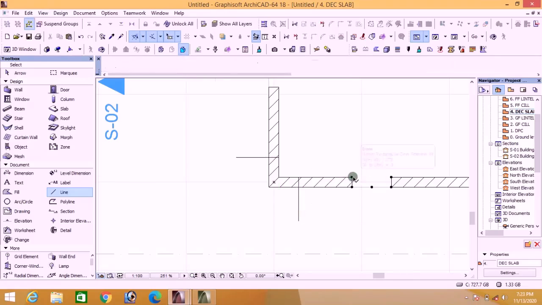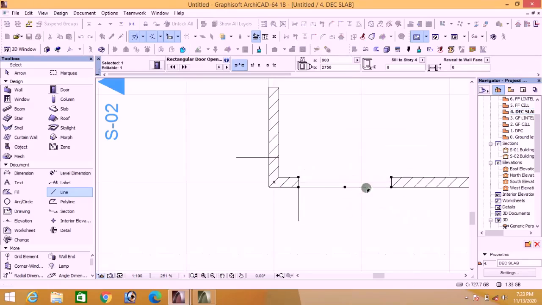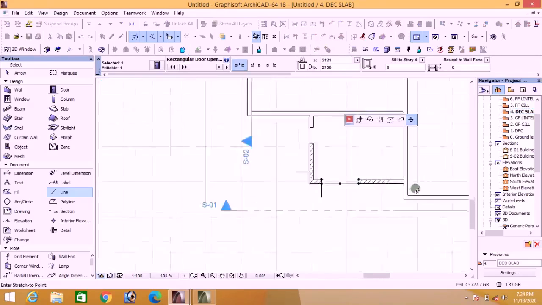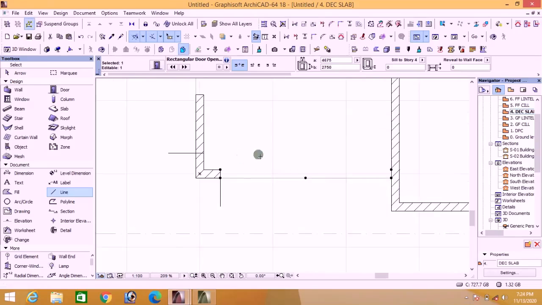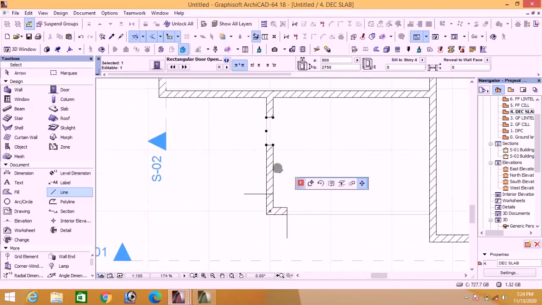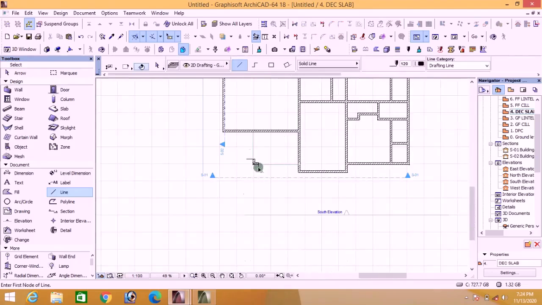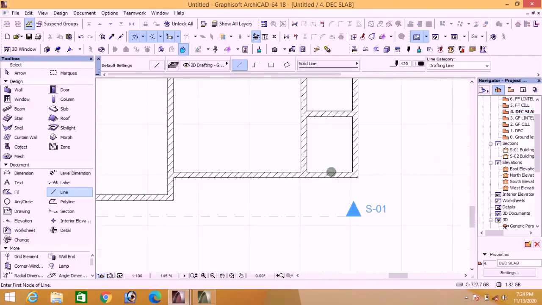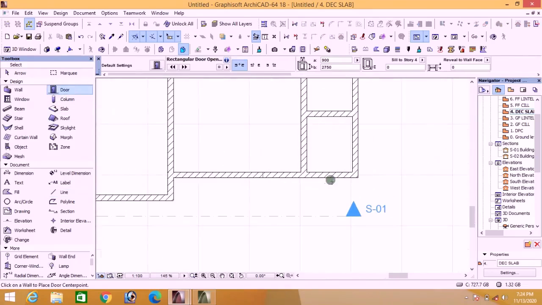Then highlight this one, drag it to this end, and stretch it to this end. Go back to this one as well. Stretch it to this point. Stretch it to this point. Come over here and also install the same door here, the same opening here.